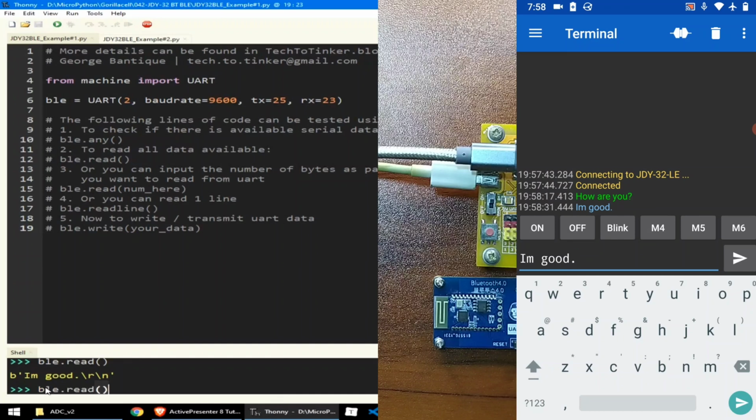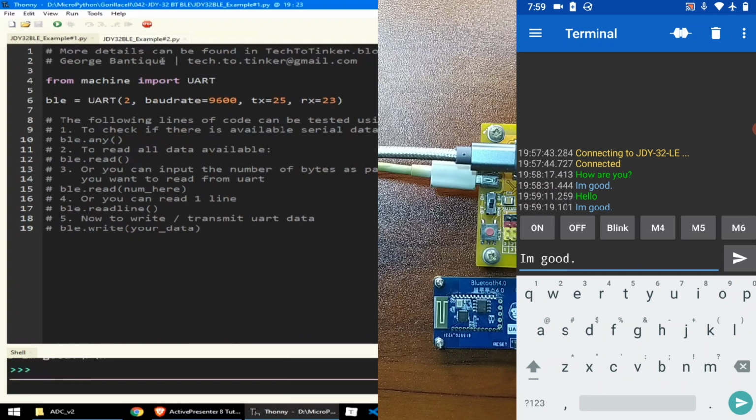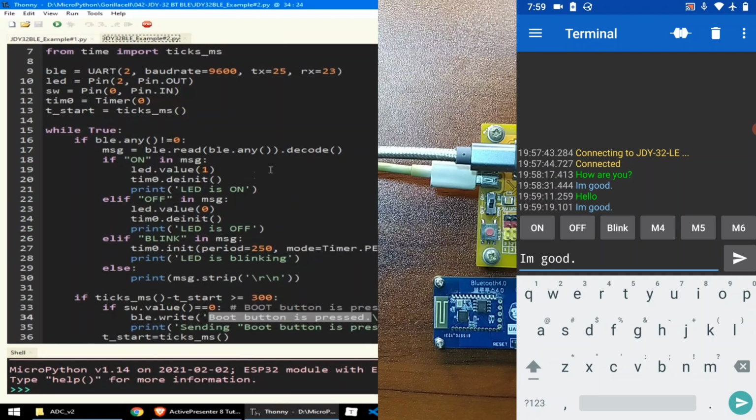Let's try again. Let's say, hello. And hit enter. And as you can see, it's received in the Bluetooth serial terminal. Let's send again, I'm good. And let's read it. Let me terminate example number 1. And let's go to example number 2.